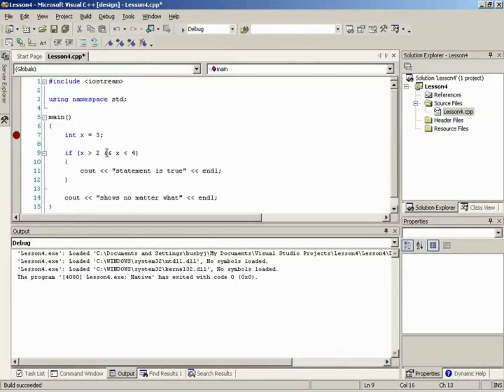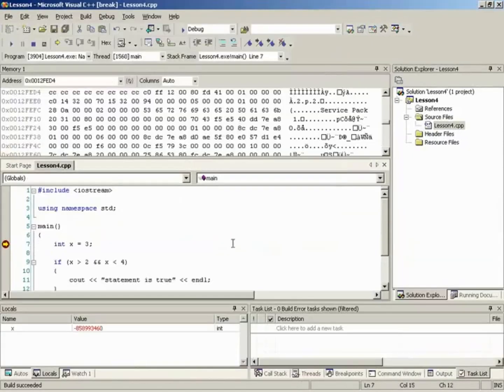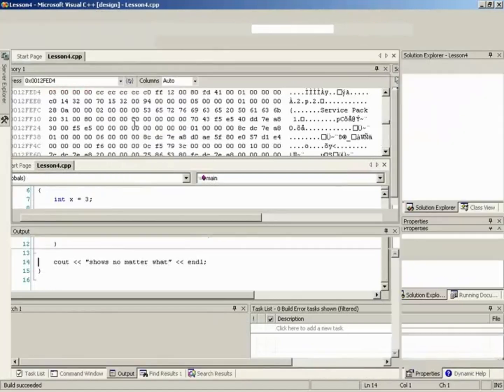So if we put that in, let's just go ahead and run this. So x equals 3. What this is saying is, notice our x value is 3 here. Is 3 greater than 2? Yes. Is 3 less than 4? Yes. So both of these statements have to be true, like we showed in the last lesson, for this to actually become all true. So if we run this, you'll notice statement is true. That's correct.